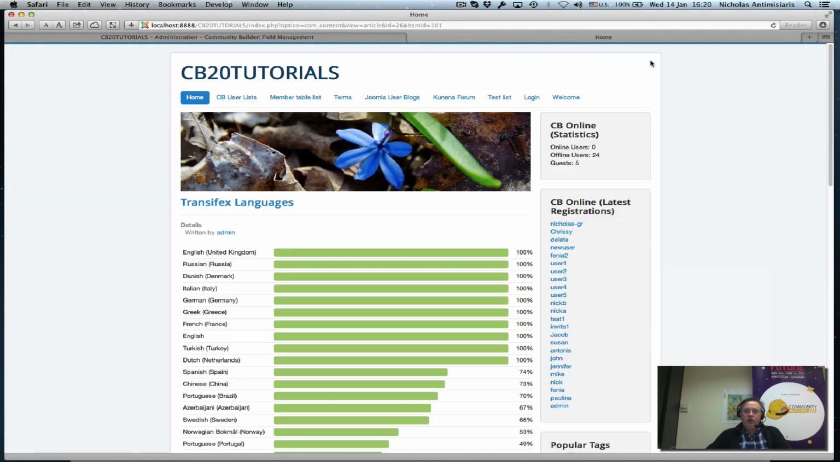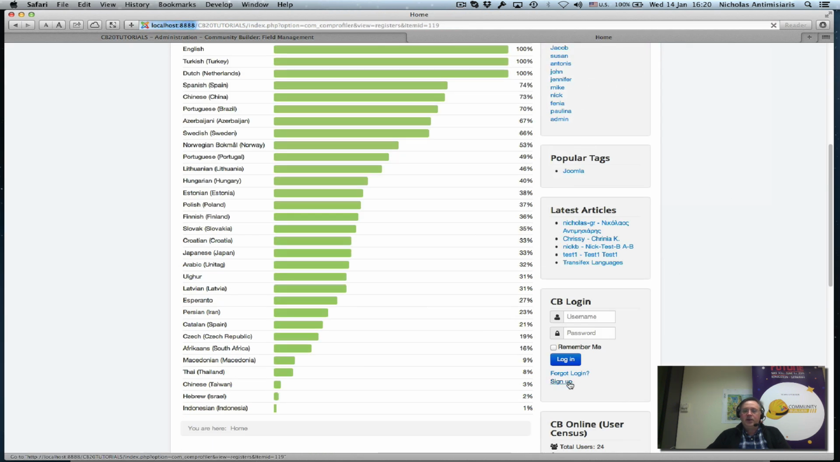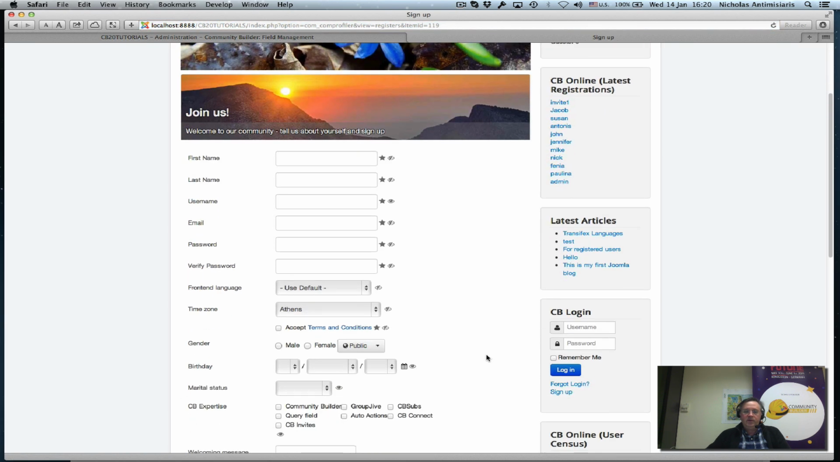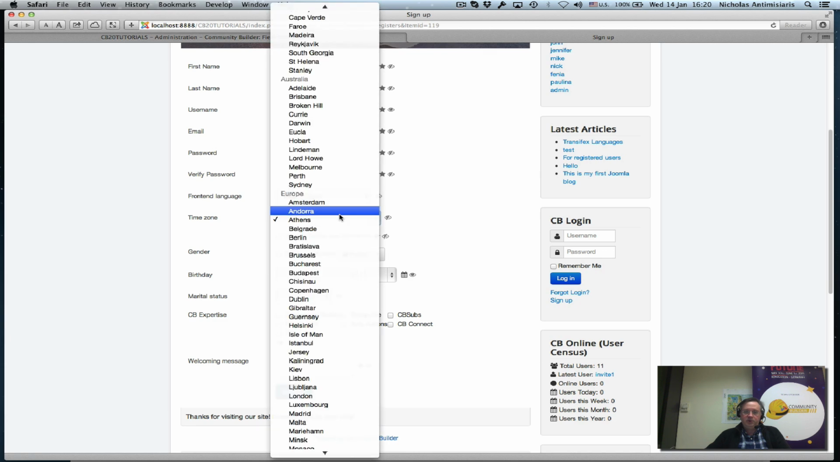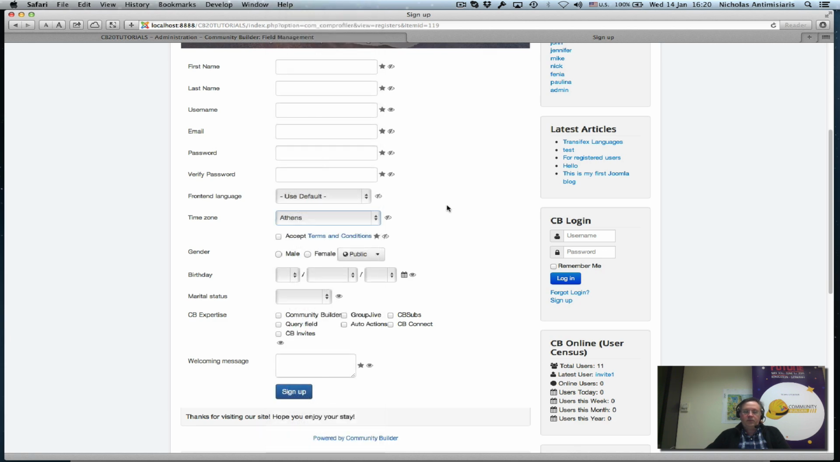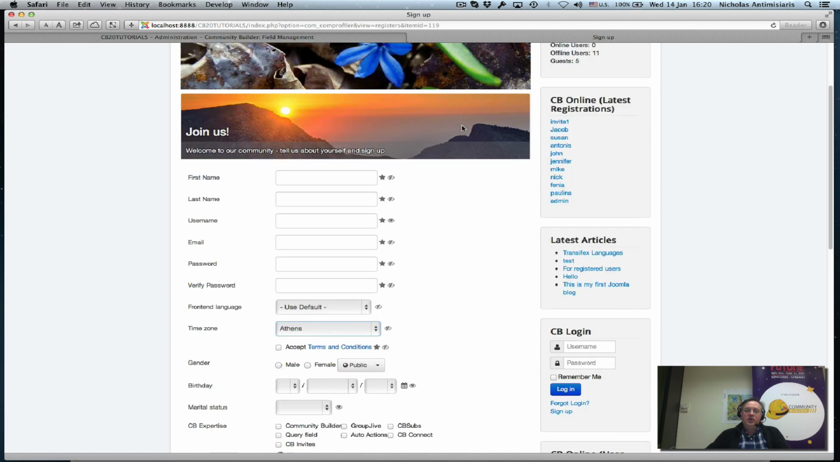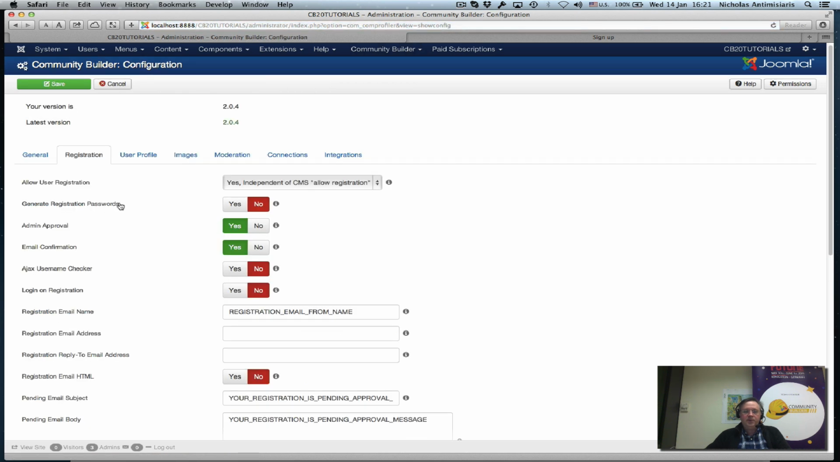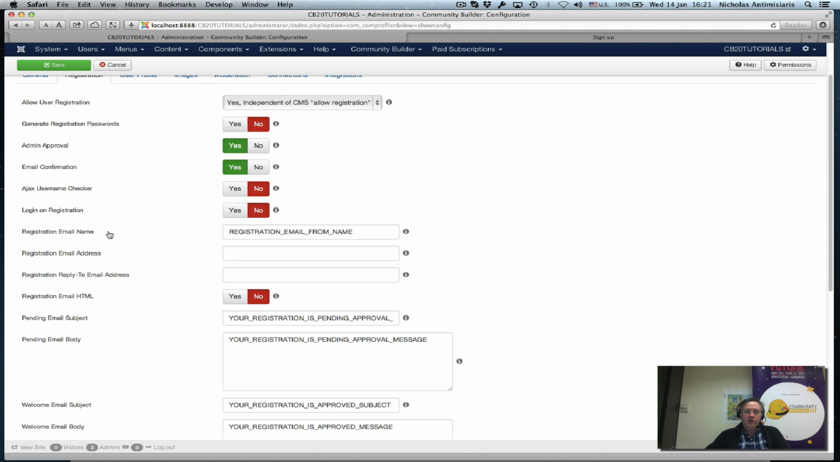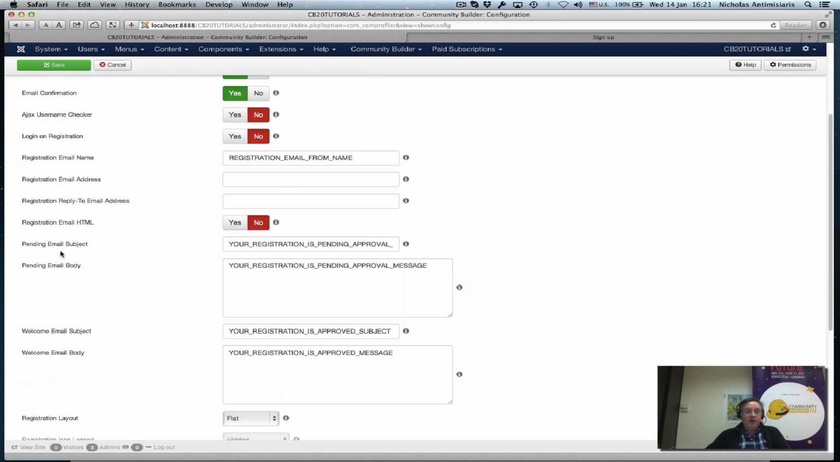So now if you go to the front-end area and go to our sign-up form, we'll see that we have these two extra fields here. We can select the front-end language, and we can also select the time zone. Now, we'll go through this process, but let's just take a look in the Community Builder configuration area, and we'll see in the registration tab, this is the registration email name and the pending email subject. This is if we have email confirmation set.